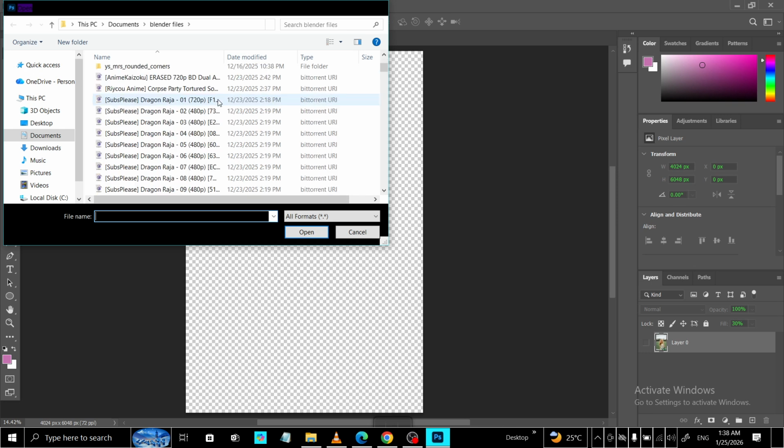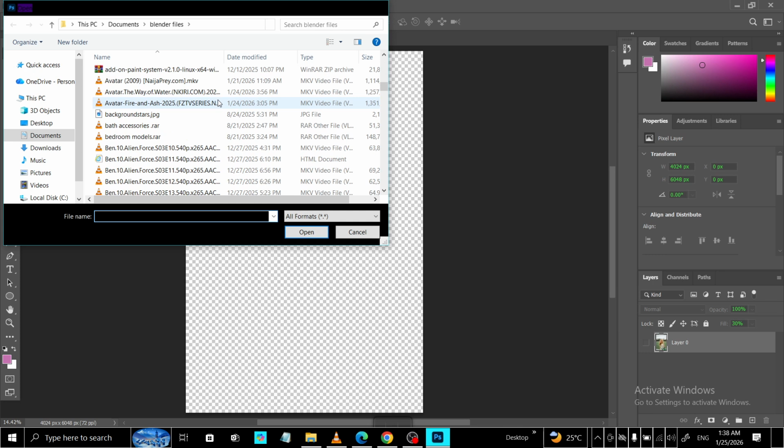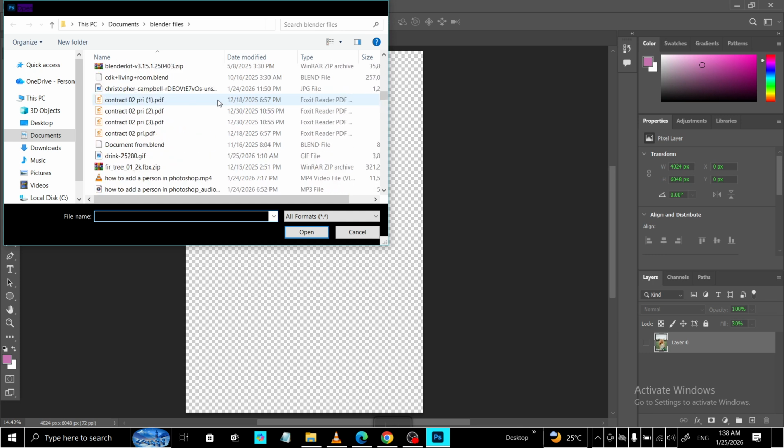First, open Photoshop. With the app running, head to the File menu, choose Open, and select your GIF file. Photoshop will load the animation and display it as frames in the timeline panel at the bottom of your workspace. If you don't see the timeline, go to the Window menu and enable Timeline so it appears.